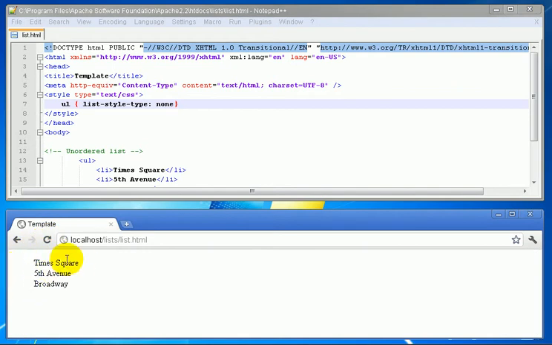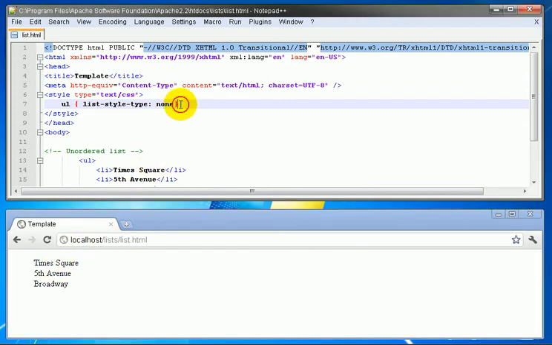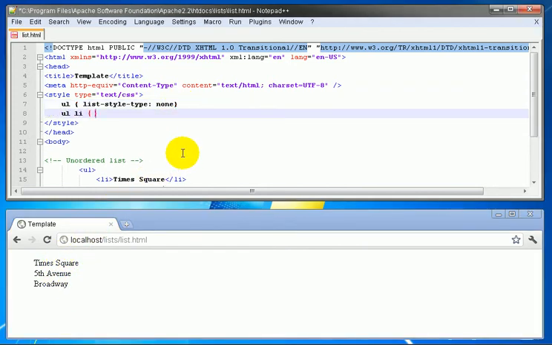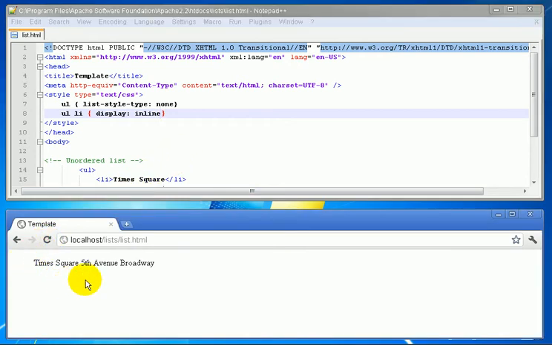Now we need to disable the line breaks after all list items. I'll type UL LI and again add curly brackets. Next, I'll add the display property and set the value to inline. This will disable the line breaks after each list item. Let's refresh the browser. As you can see, the items are now aligned horizontally.